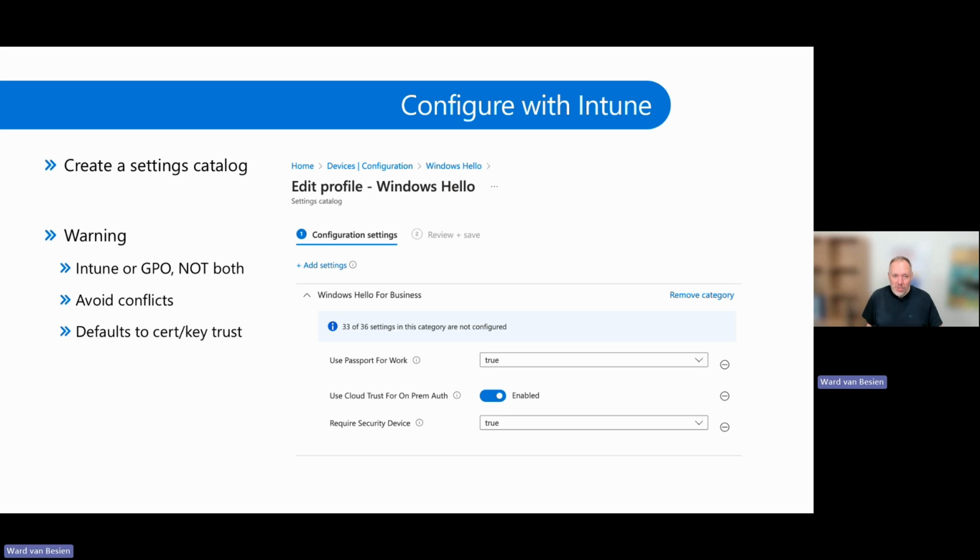Now, if you check that category, you'll see there's about another 30 settings. There's quite a lot of them that you want to use to make it more secure. You want to enforce the use of a TPM, etc. But these three are the minimum you must have.